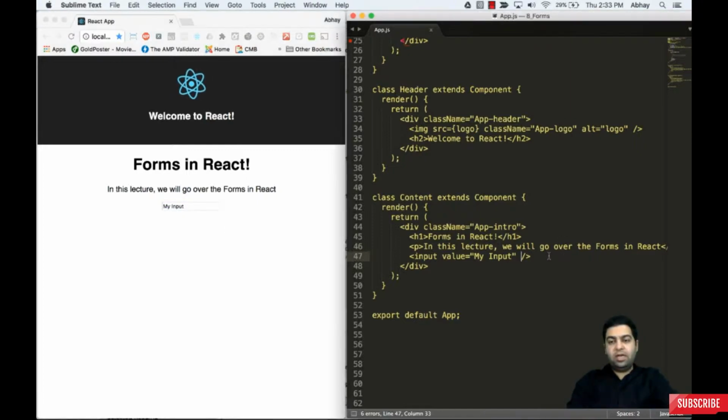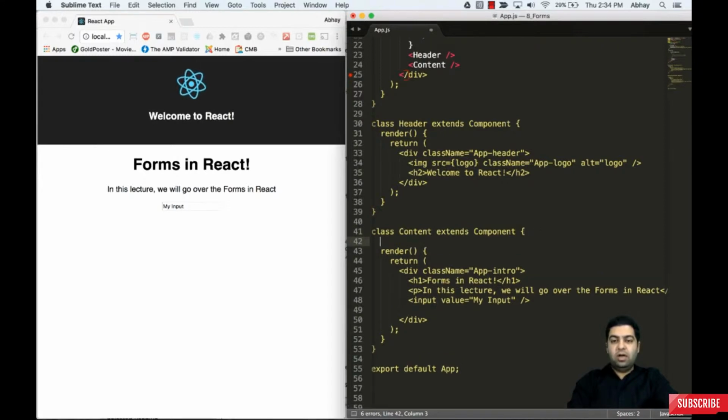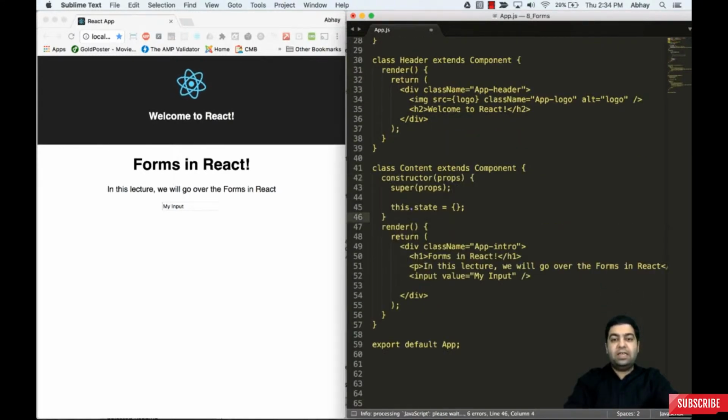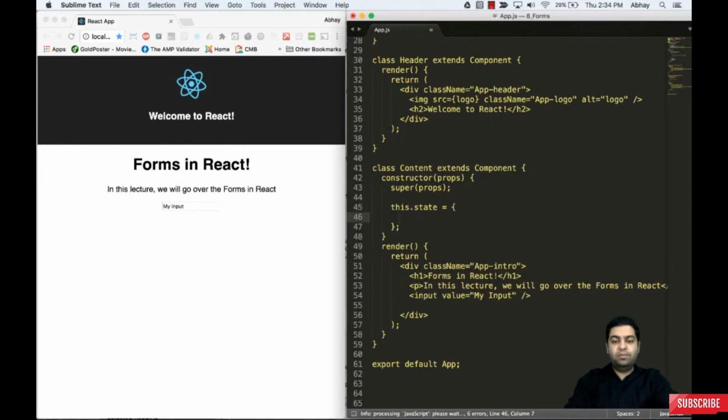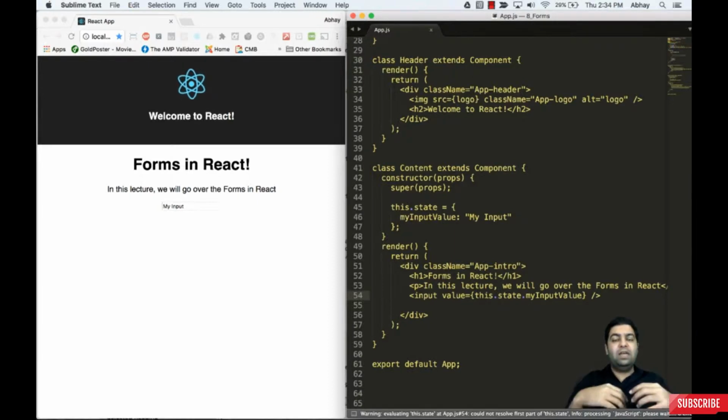Now let's try to display the content of the input out here, but it's very difficult to display it in normal JavaScript or HTML. So what we will do is create a constructor out here, and we will have a state given, which is my input value, and let's say this is my input. So whatever this value is, that will be the state. Now let's try to use that state out here and replace the content of the input field. So this.state.myInputValue. Let's save it. So now what happens is you are reading it from your state variable.